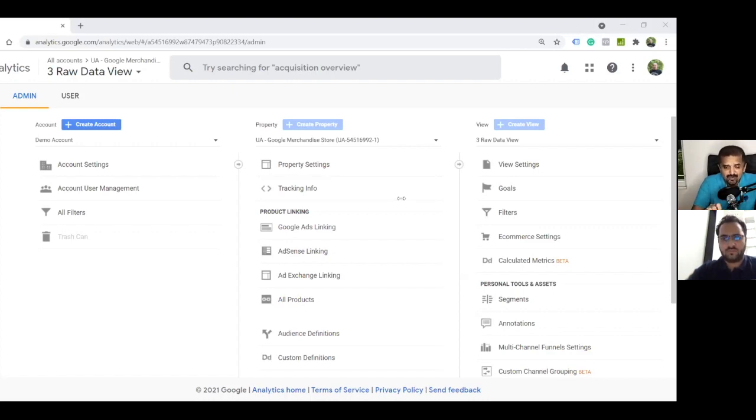Can we switch back to UA mode anytime? You can't switch back, unfortunately. What I would suggest is you can run two parallel properties. For the same website or app, you keep one UA property as is, and you create another property for GA4. Get used to it, understand how it works, whether you are comfortable with it, and then you can turn off the UA property. So you can't switch back, but you can run two properties in parallel.